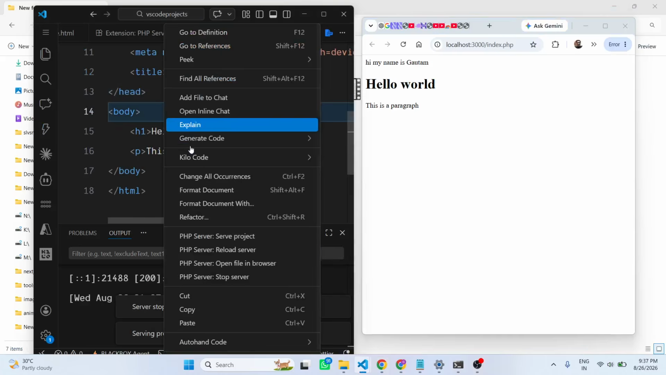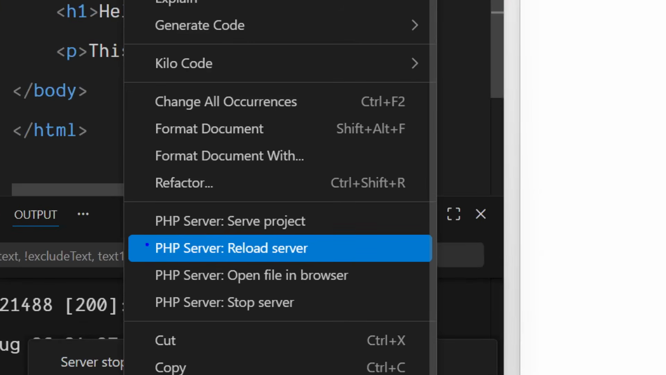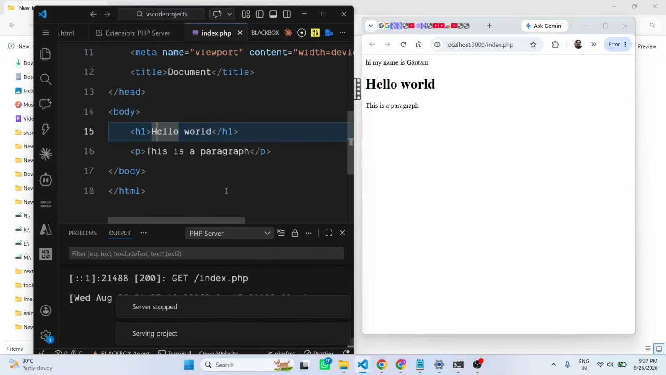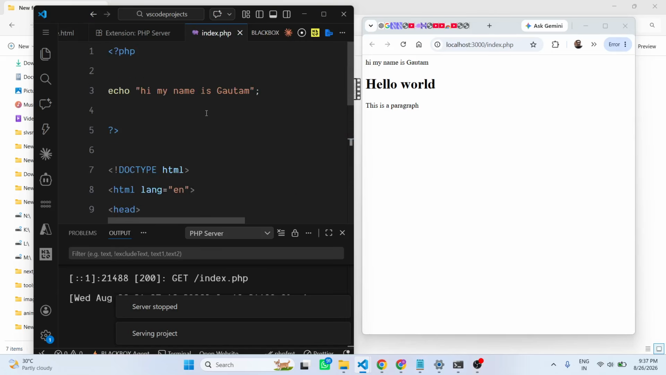Once you make changes, you can select the second option to reload the PHP server, and you can open the file in browser. If you want to stop this, you select the last option. So it's a very simple way to run PHP files directly inside VS Code. This is a PHP file that we're running, and it actually saves you a lot of time.